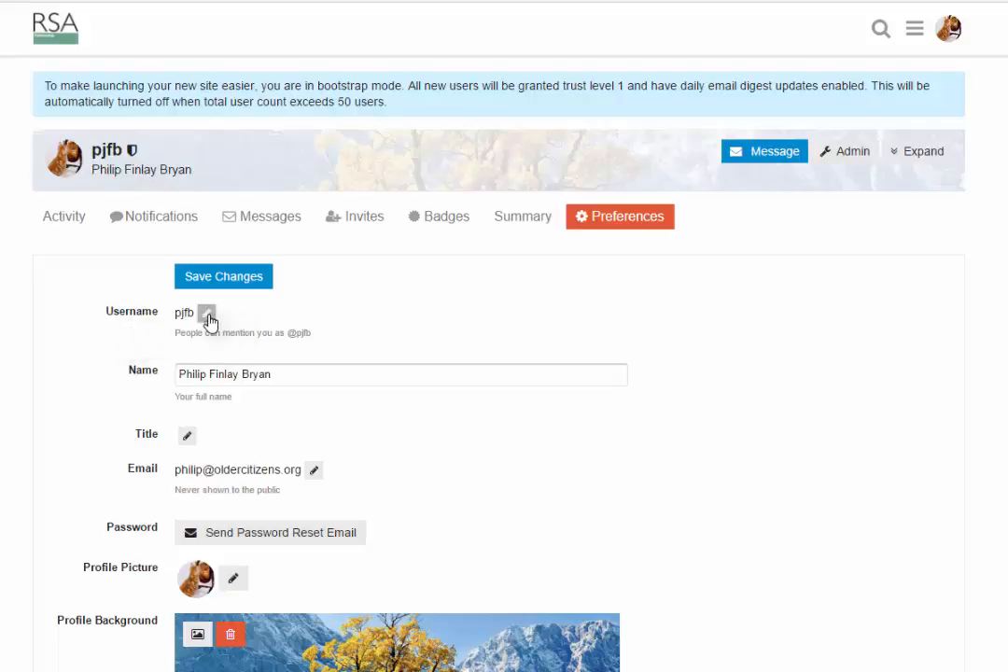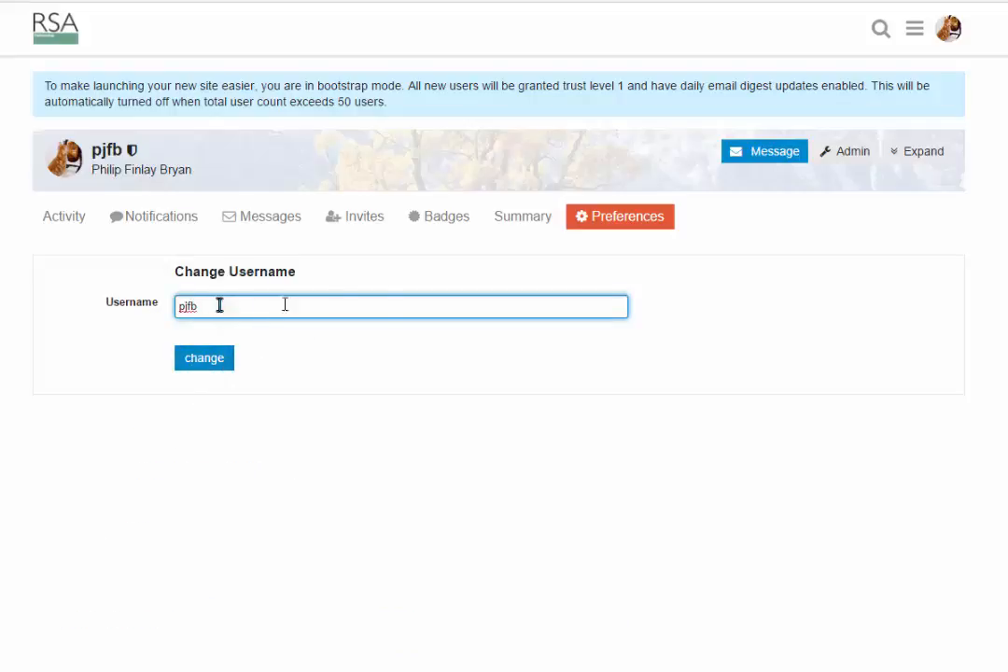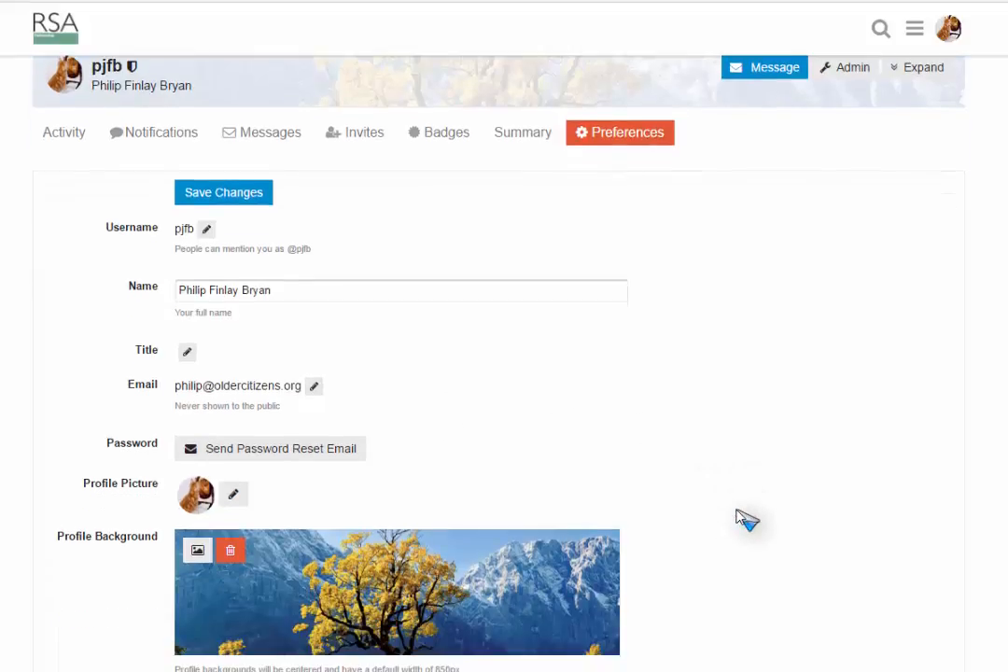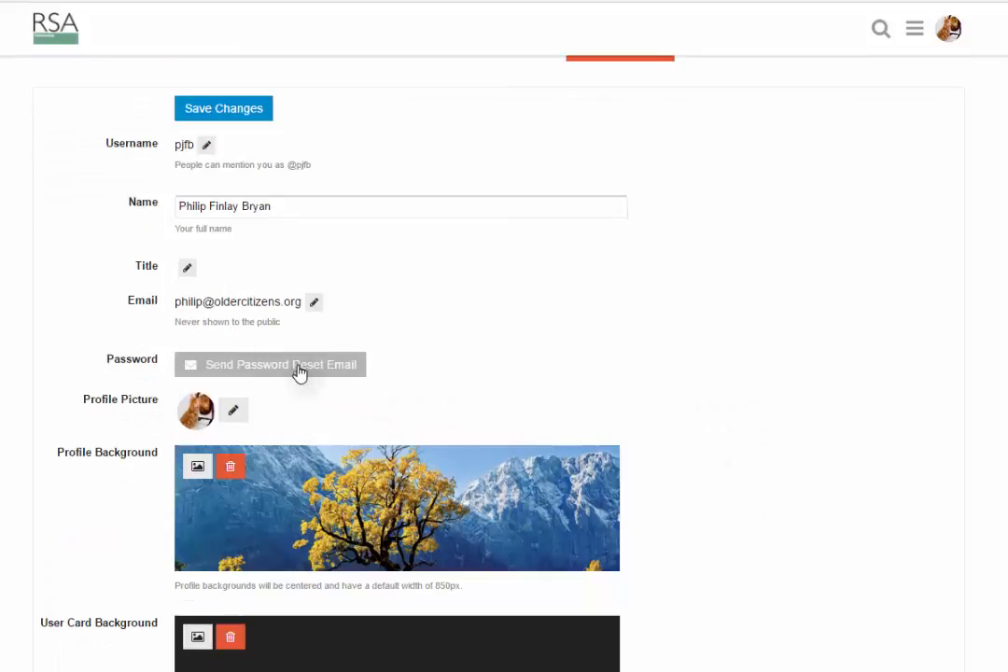This can be edited. Try and keep the username that you have in Slack the same as the username that you use here. You can edit it. There's your place for your name. Title, we don't seem to bother with. Your email that you can edit. And you can ask for your password to be reset.